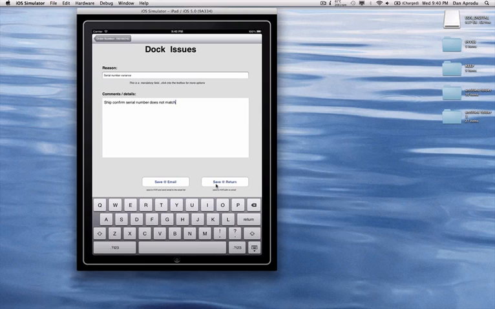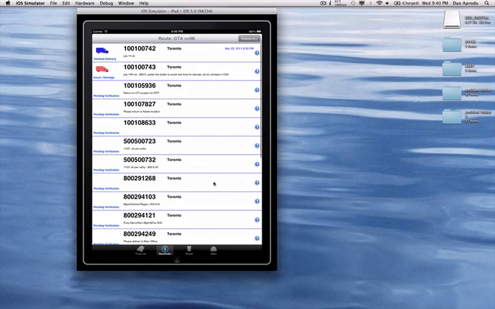It now takes you back to the truck list page on the tablet. You can see the truck icon has turned red. This signifies that there is currently an issue with this order. The driver can now try finding a solution to the problem.